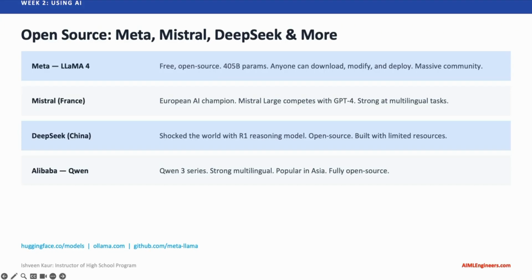Now that we've covered the big 3 proprietary models, let's talk about some open source models. Let's start with Meta's LLaMA. It has 4.405 billion parameters. It's completely free. Anyone can download it, run it, and modify it. Right now, LLaMA probably has the biggest open source AI community in the world.